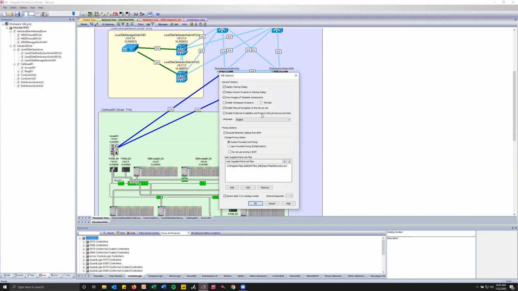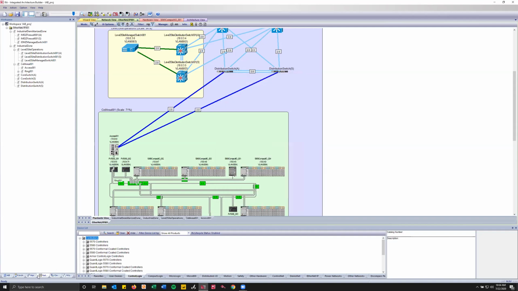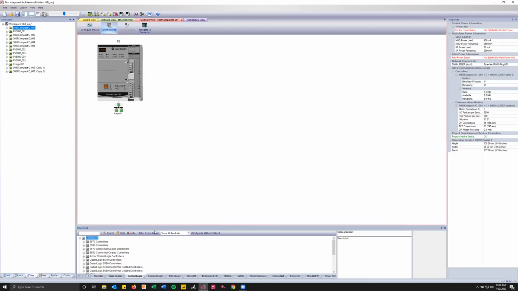One other option I will point out that I found is good practice, or makes my life easier, is to enable the manual navigation device list. And what that is, under the hardware menu, you can quickly just click this button up at the top. When you check the box, it will place this button right here.